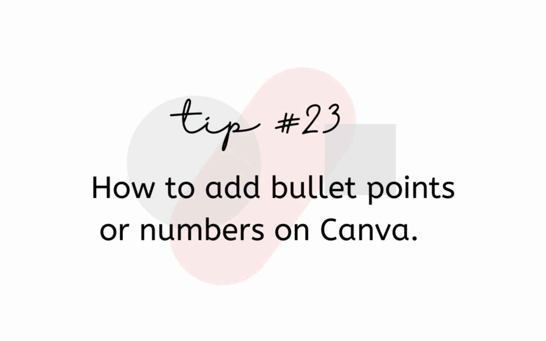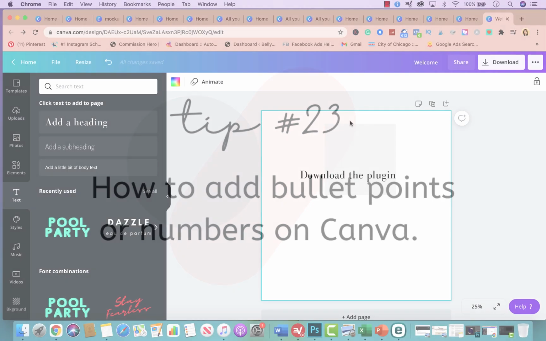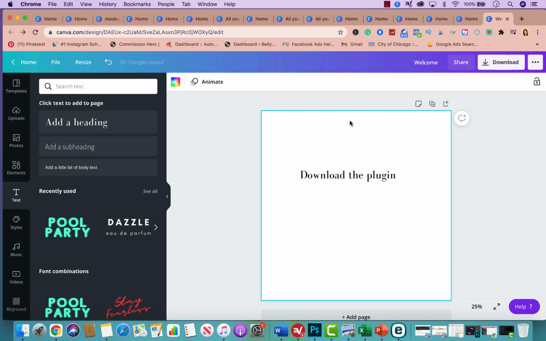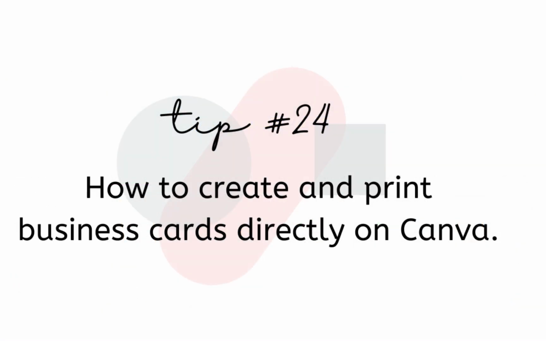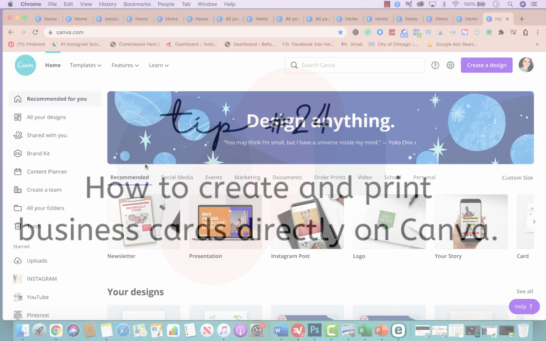Tip number 23 is how to add bullet points or numbers on Canva. So if you're creating a newsletter, maybe you're creating a social media post where you need to add bullet points or numbers, this will be great for you. All you need to do is create the first line that you're working on. You could actually click right here. It will automatically select bullet point, but you could double click on it again and it will have the number. So then you go ahead and write the second tip that you have. So let's say it is activate plugin. And then if you have another tip, you go ahead and click enter and it'll automatically put 3, 4, 5, and so on.